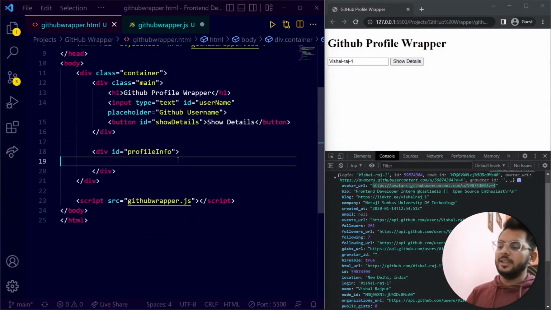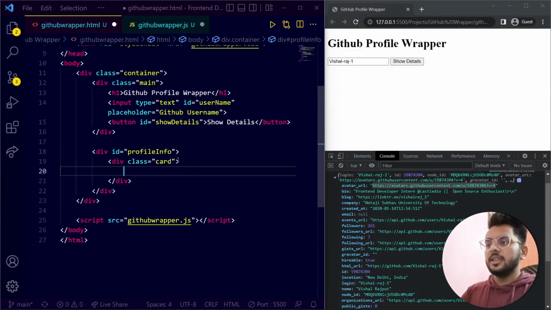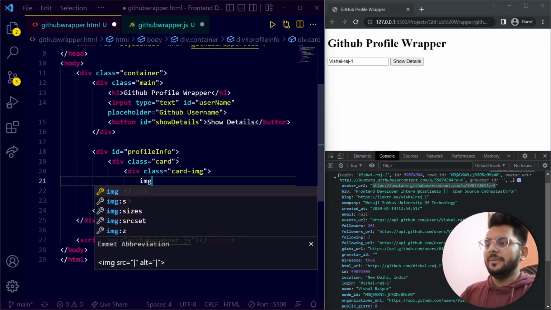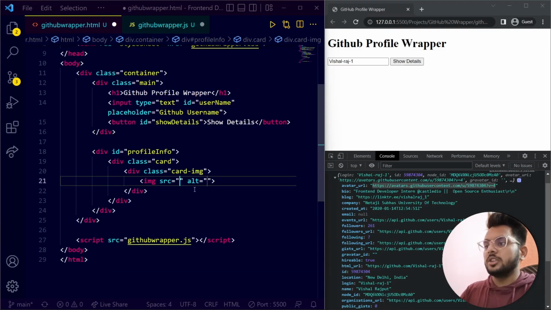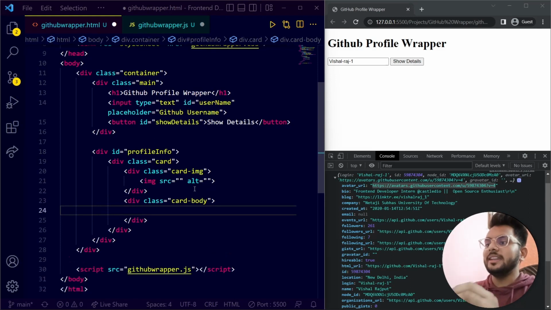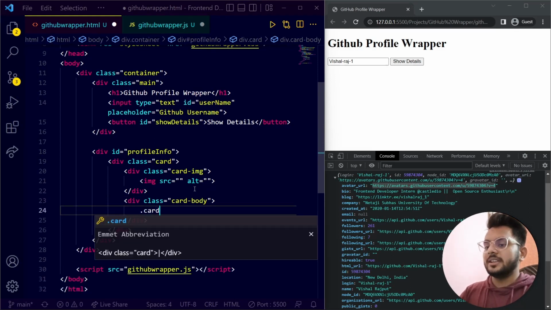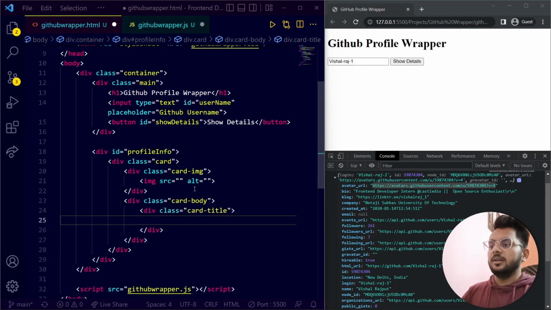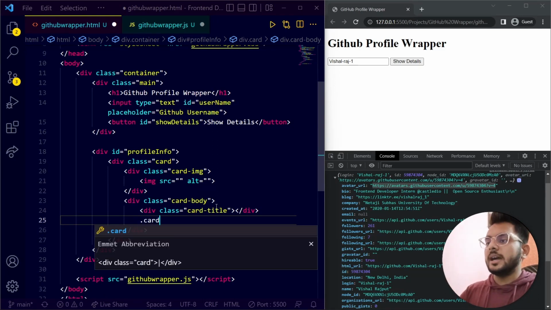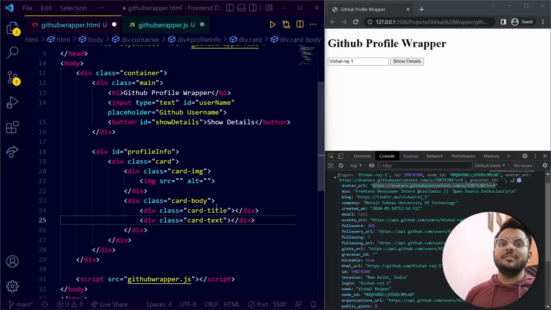So let me just write how it should look. Inside this profile info, I will have my card. Inside that card, I will have my card image, the image that I have shown to you, and inside that I will have my image with some source address. Then I will have my info body, and in that body I will have the card title. After this card title, we will have some card text, and inside that text we can have our bio or something like that.